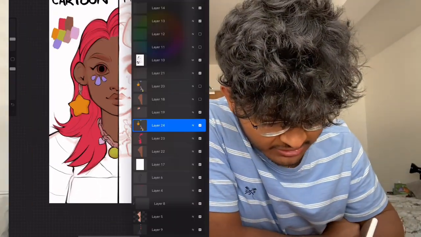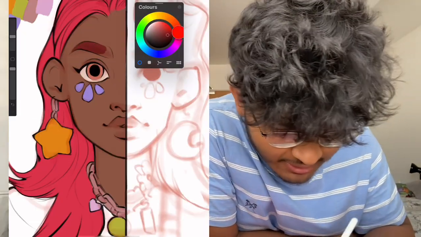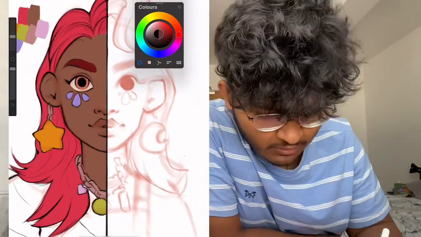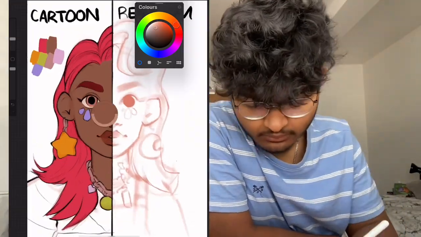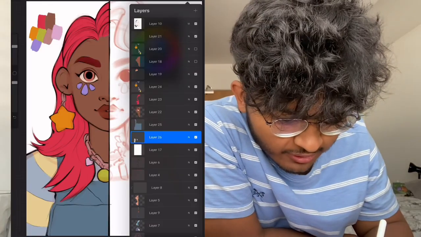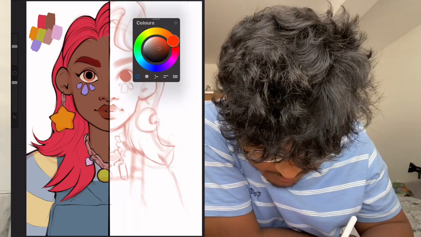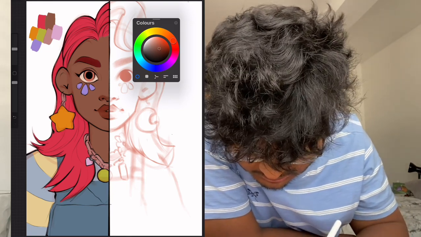Now I'm gonna add more details to the face. I'm gonna give her dark red eyebrows, I think, to match with her hair. I'm just gonna add some signs of shadows under the nose, under her eyes, under her jaw. So I'm going on all the layers, and I'm gonna slightly darken each color. And I'm just going to do a really simple little shadow under these parts.